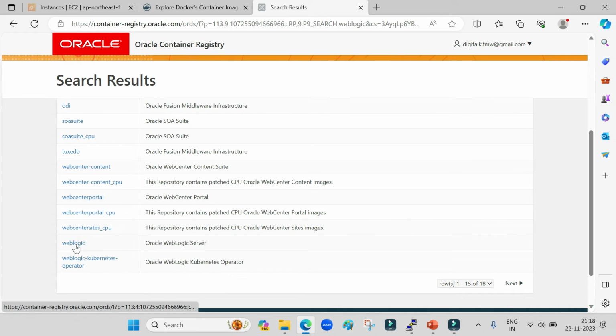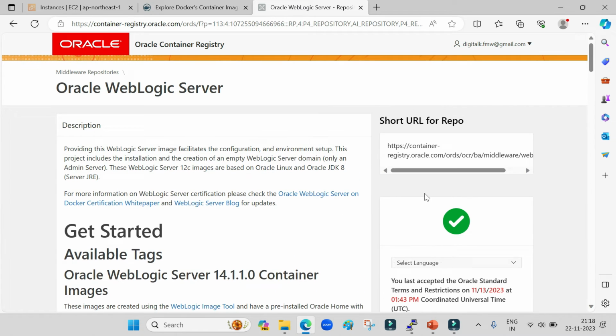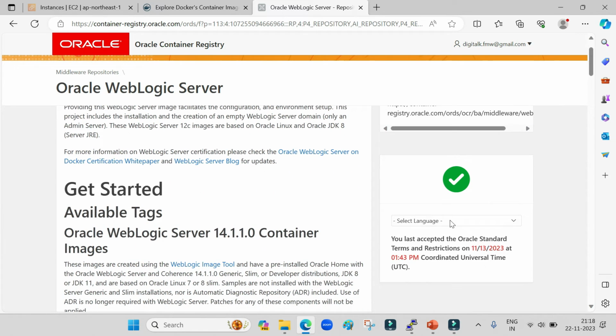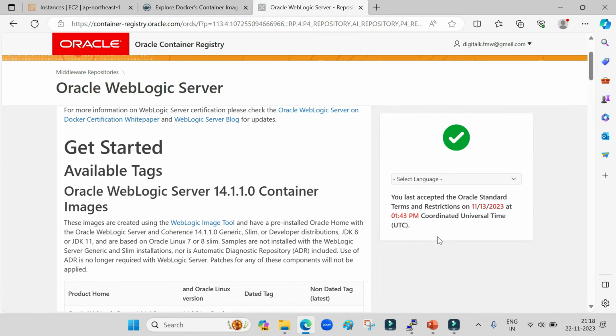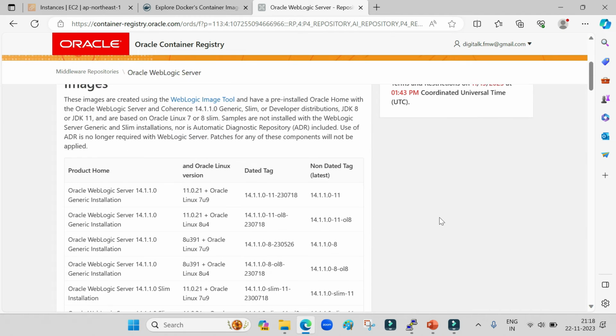So click on WebLogic. After that, you will see this agreement button here. If you are logging in for the first time, you have to sign the agreement. Select the agreement and click on submit. If you do not submit the agreement, you will not be able to pull the images. Your account will be created, but you will not be able to pull the image. So if you have a first-time account, make sure you click on the agreement.